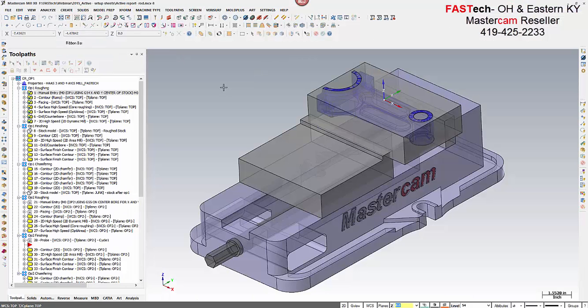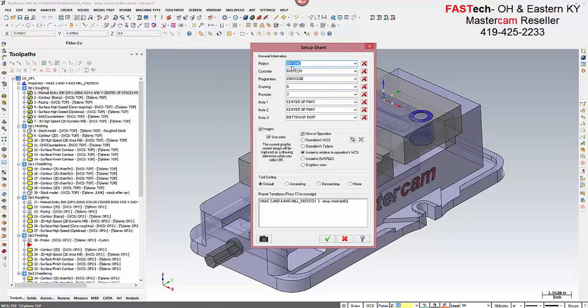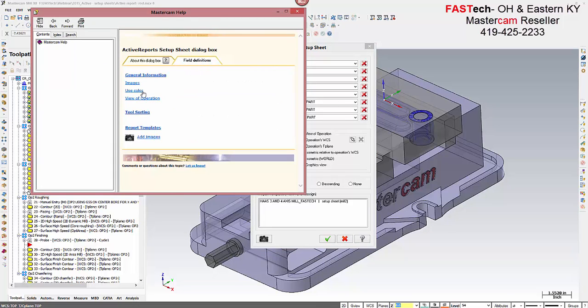First of all, I'll right click and create a setup sheet. You'll notice that right in here I have a project, customer, programmer, drawing, and so on. And these are all defaulted with Mastercam. Now, one of the things I told you that I like to do is make a drop down. You can always go to the help menu if you need some additional help instructions. That's always a great way to find out what more information you need, whether it be capture image, field definitions, or view operations. These are great ways to get some additional help.